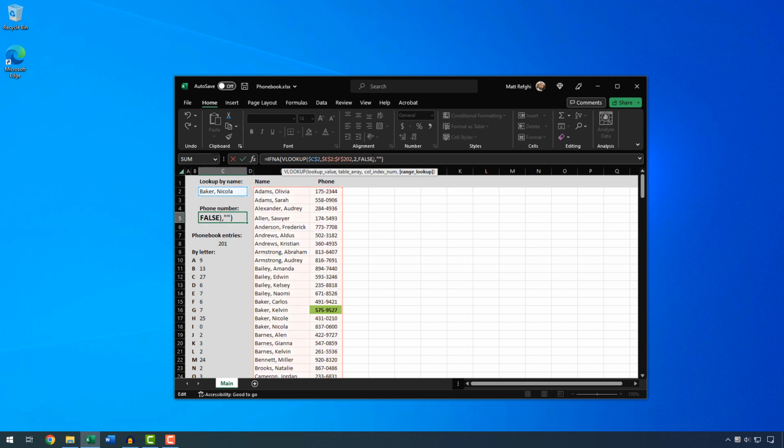I double click it, see how false appears here. Now I'm just going to press enter. And look at that. Nicola Baker, 87. Yeah, that's the right number.